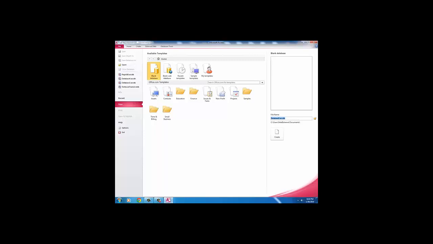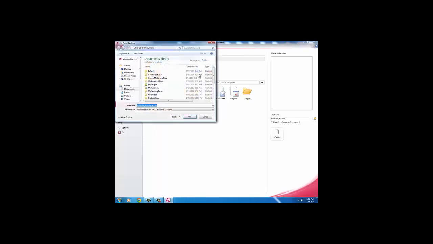We're going to name it Advisors_admin. Then we're going to browse to a place. Notice here it says it's going to put it into My Documents, but I'm going to actually change it over to the desktop. I like to save everything there.